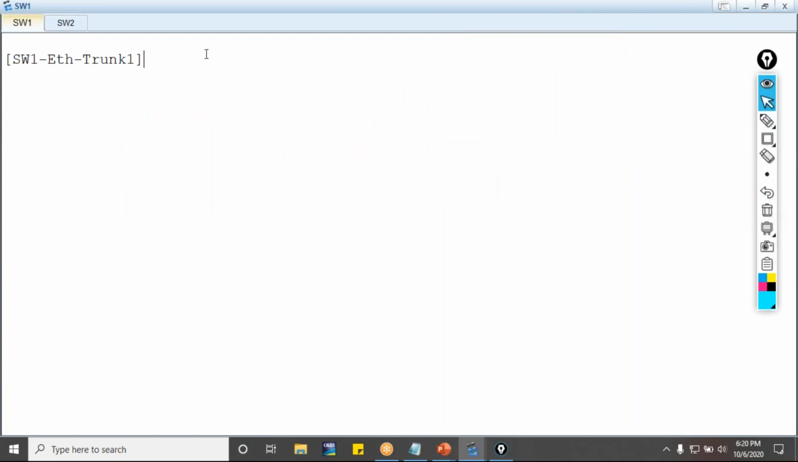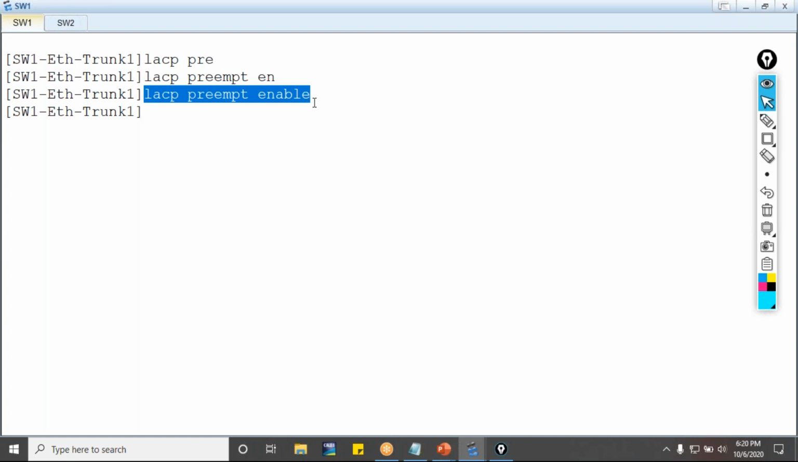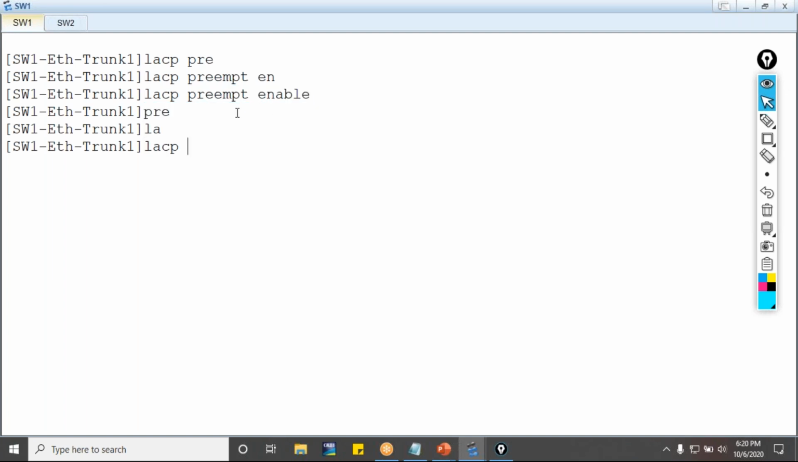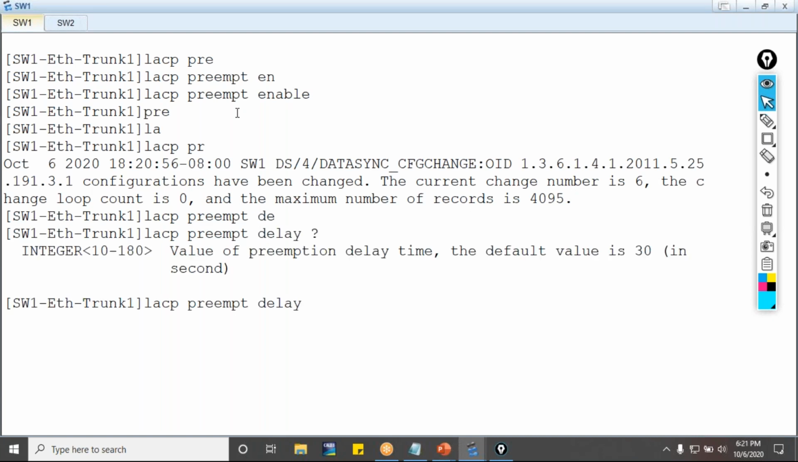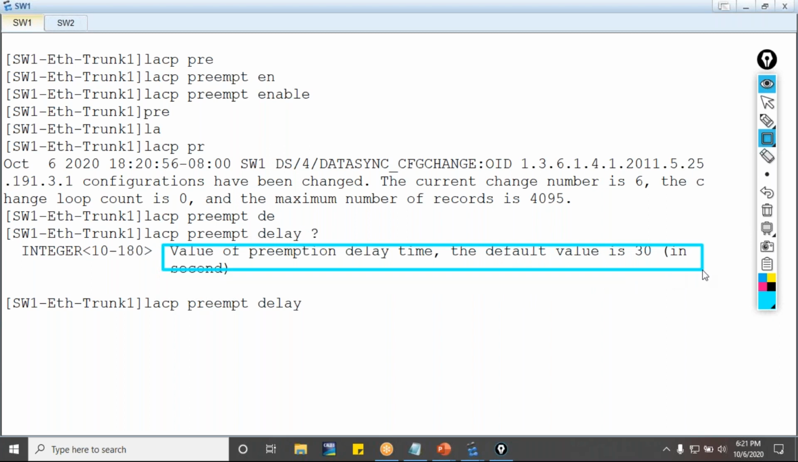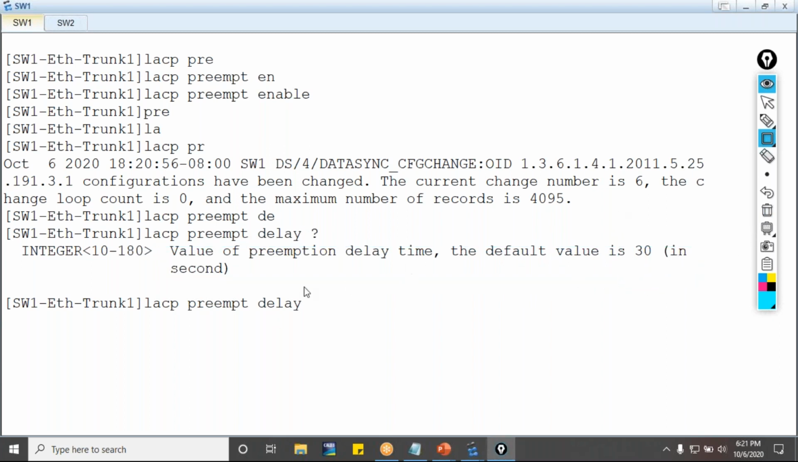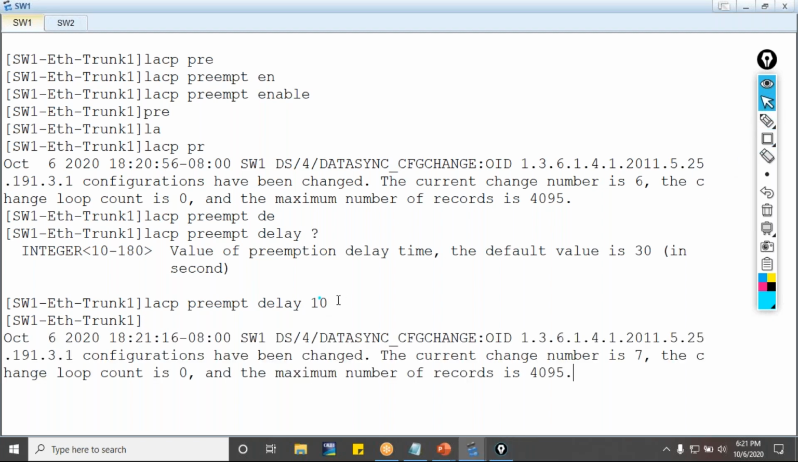first enable preemption. Type this command: lacp preempt enable. Then specify the delay: lacp preempt delay. The default preemption delay time is 30 seconds. Please take note, the default is 30 seconds. We are not using the default, so right now I will make it 10. So the delay is 10 seconds.